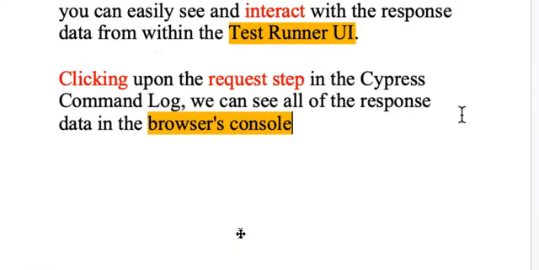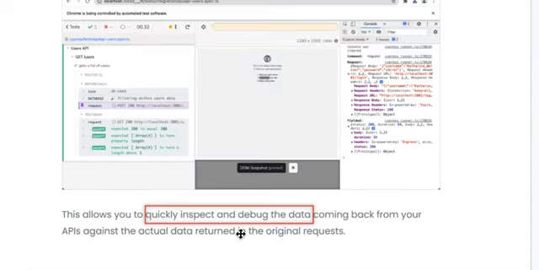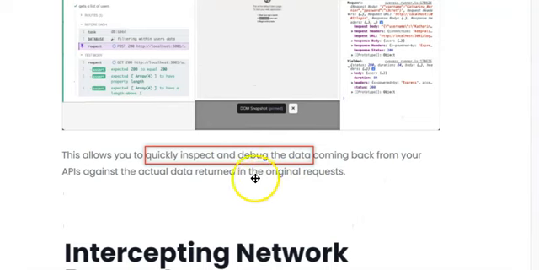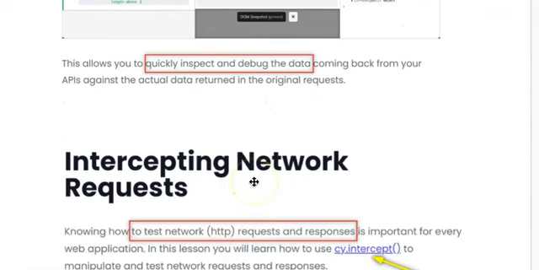You can easily see and interact with the response data from the test runner UI. Clicking on the request step in the Cypress command log, you can see all the response data in the browser's console. And this is the browser console. We can see everything over here. This allows you to quickly inspect and debug the data coming back from your API.